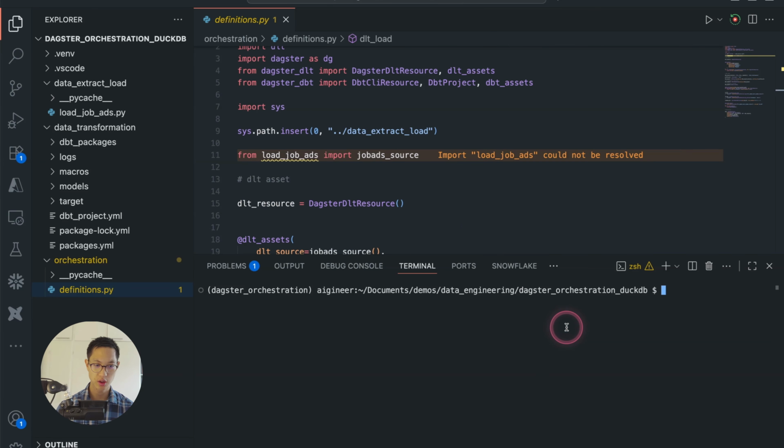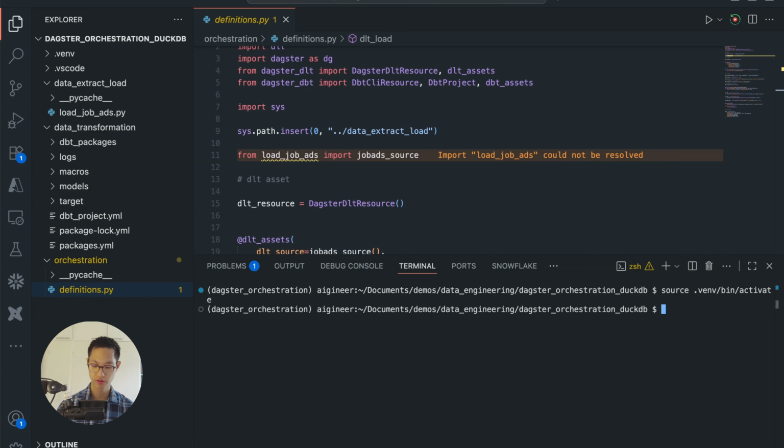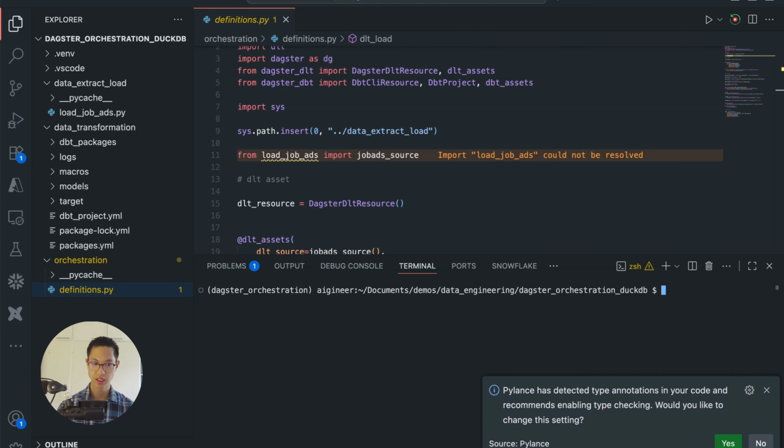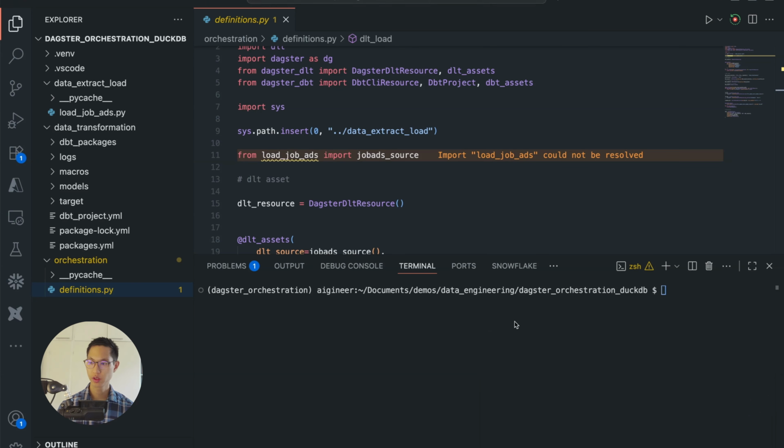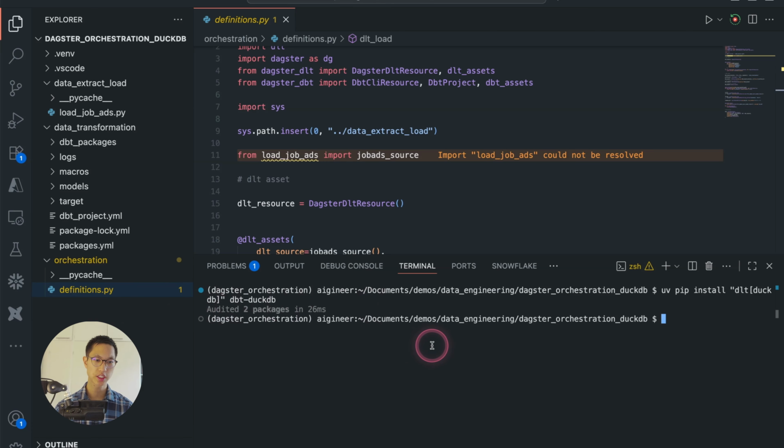What we will do now is source .venv/bin/activate. I will activate my virtual environment, and then let's close this down. Let's install some packages. Okay, it says audited packages. I have already installed it before. This is what you need. You need dbt-duckdb and you need dlt[duckdb].